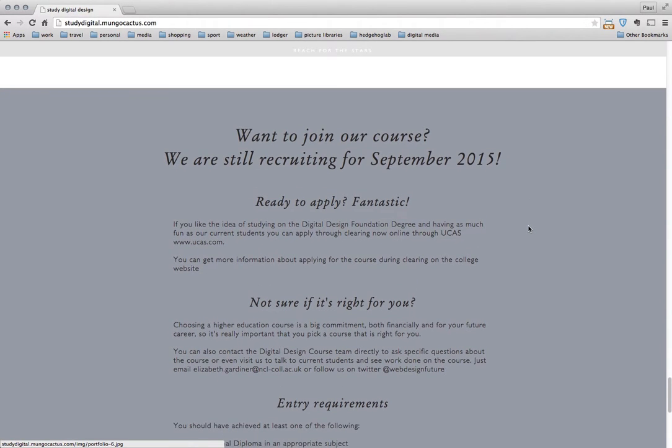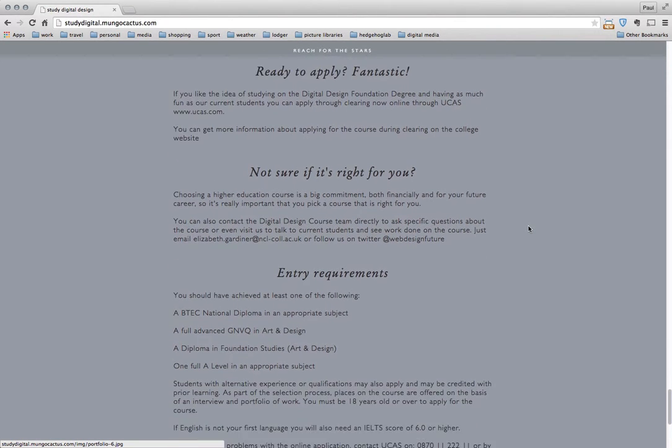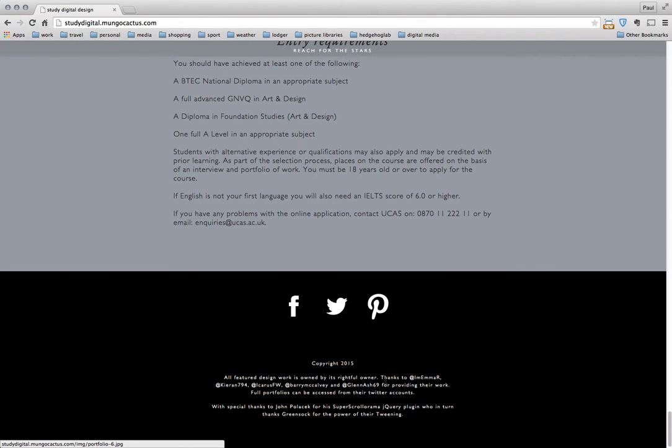And then further on, we come to the catch line at the end, where it's, if you want to join the course, this is how to apply, and help on how to apply, etc., what entry requirements, etc. And down the bottom, there's some text about copyright and thanks to people who have supplied extra code for the functionality of the jQuery effects and that.